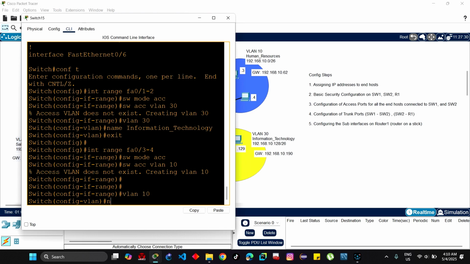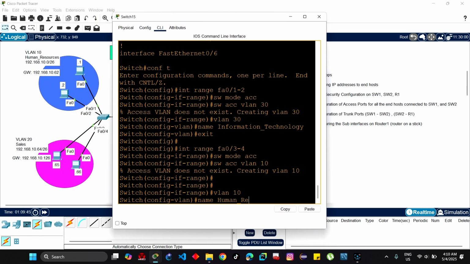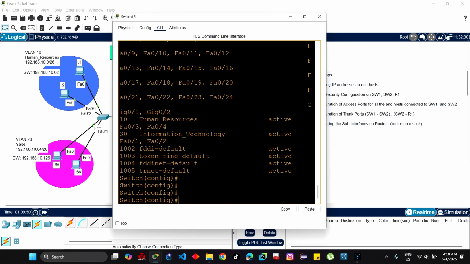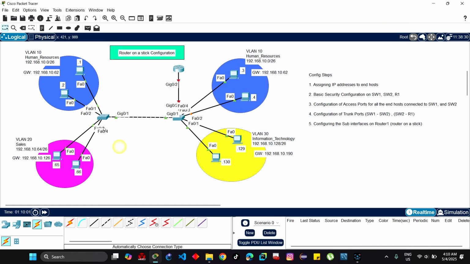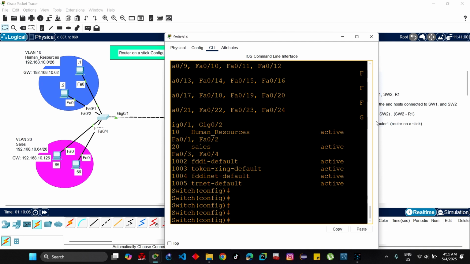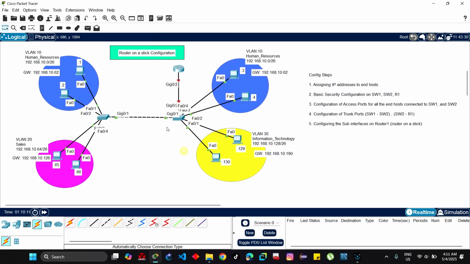So VLAN 10's name will be, what was the name of VLAN 10? I forgot that. It was human resources. Exit. Do show VLAN brief. Let's confirm the VLANs. Yes, FastEthernet 0/1 and 0/2 are for information technology with the number 30, and the same for human resources. Let's confirm it in switch number 1. Do show VLAN brief. Yes, it's configured correctly. So the third step is done.